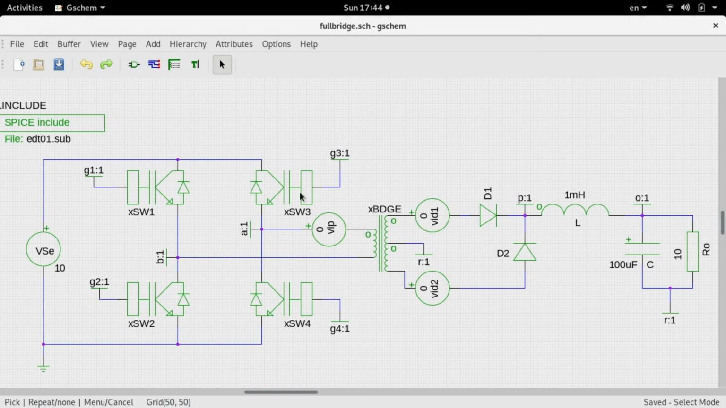You have a full bridge circuit diagram here as we have discussed. Switch Q1, Q2, Q3, Q4, and they are driven by gate drive signals G1, G2, G3, G4. So these two are mutually exclusive, these two are mutually exclusive, G1 and G4 are switched together, and G2 and G3 are switched together. So you can observe the waveforms at A and B and across AB.